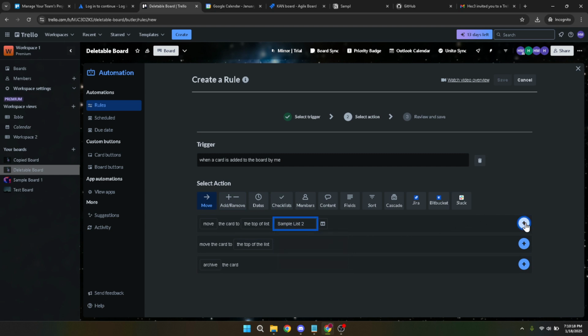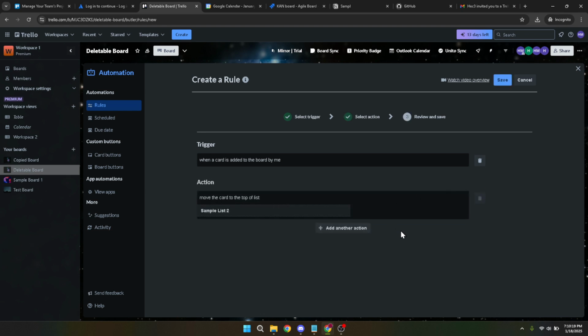Now that the trigger is set, it's time to decide on the action. Click on Select Your Action. Actions are what you want Trello to do when the trigger event occurs, like moving a card to another list or adding a new label. Be sure to fill in all the details correctly about what you want to happen. Click on the plus icon again to add more actions if necessary.